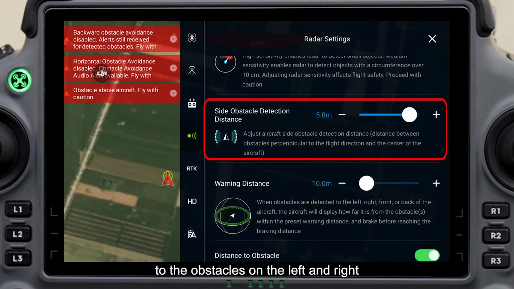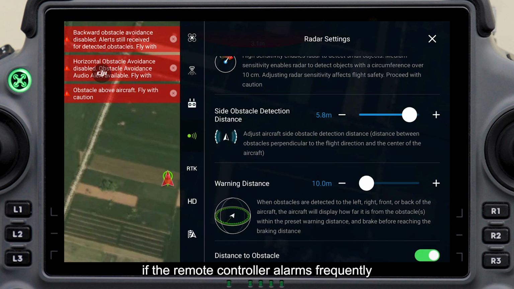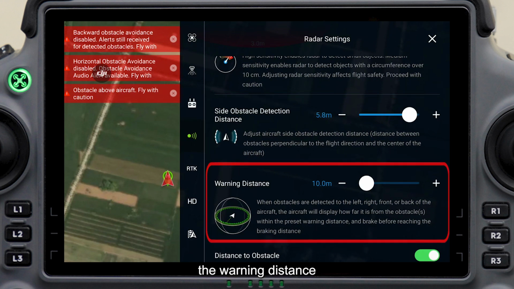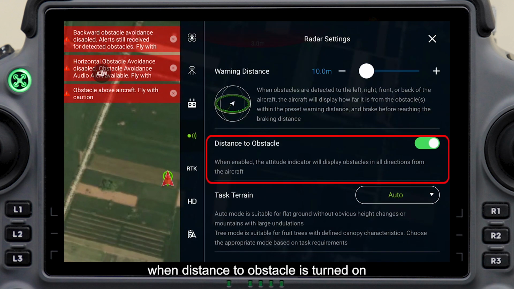Side obstacle detection distance of the radar refers to the detection distance of the radar to the obstacles on the left and right sides of the aircraft. The detection distance can be reduced to avoid entering obstacle avoidance state during edge sweeping operations. If the remote controller alarms frequently, the warning distance can be shortened to reduce the alarm frequency. When distance to obstacle is turned on, the obstacle distance in all directions will be displayed in the radar disc.